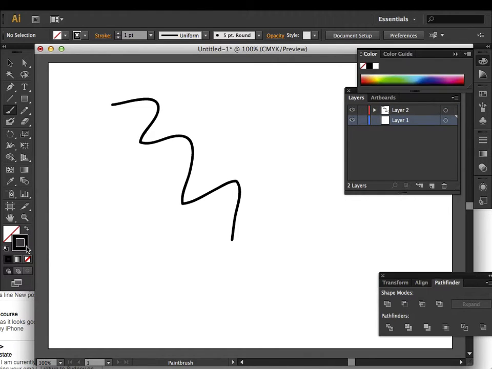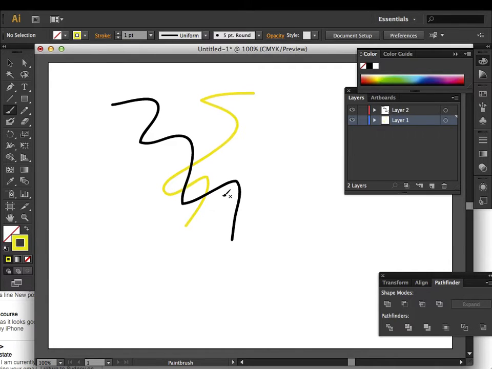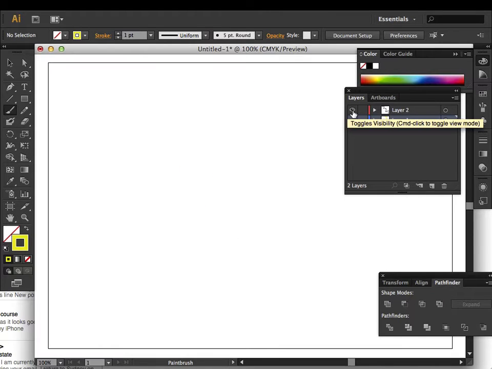Layers allow you to work independently, and then if you change one, it doesn't affect the other, okay? So you can do different things and they won't affect each other, all right?